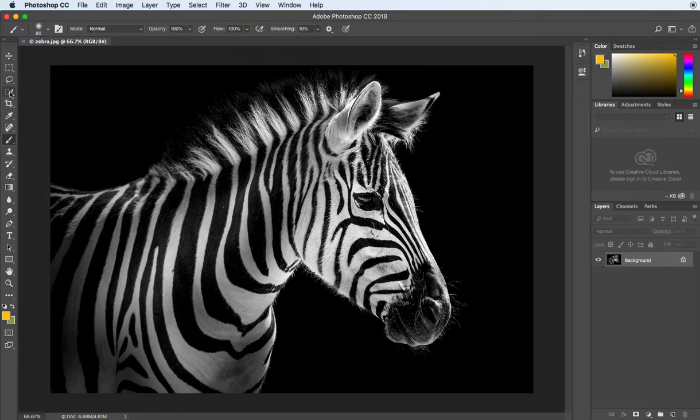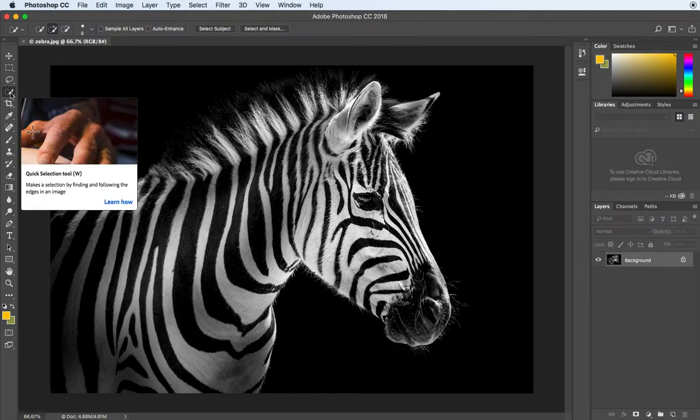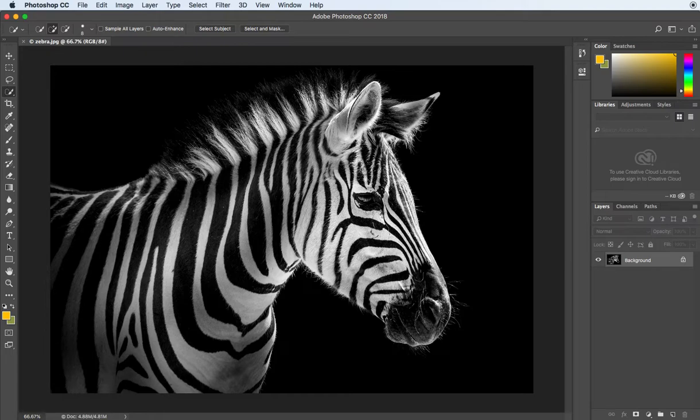Okay, so first of all, I'm going to make a selection. I'm going to paint all the white stripes. So I'm going to use the quick selection tool. And I can grow and shrink the size of the quick selection brush by using the bracket keys next to the P key. I'm going to make it a medium size there. And then I'm going to select.